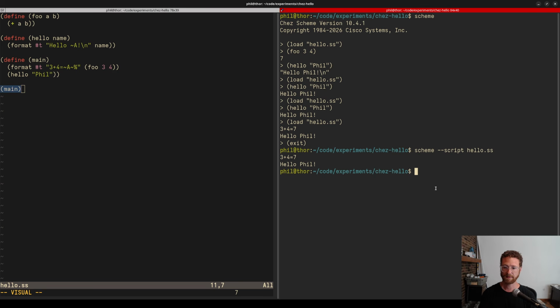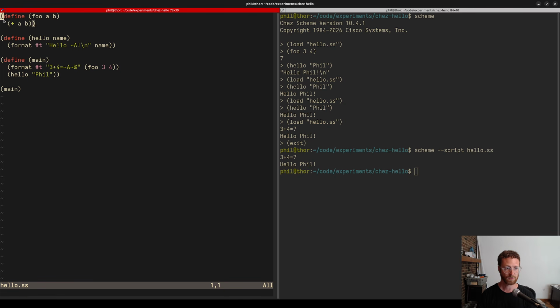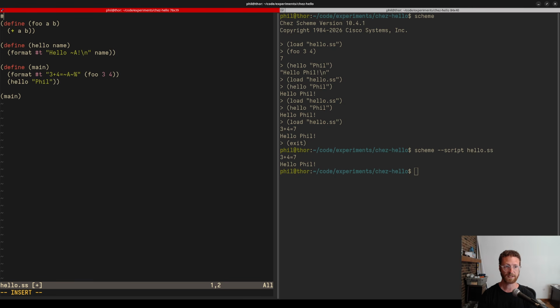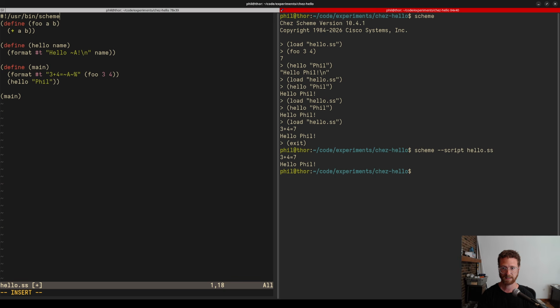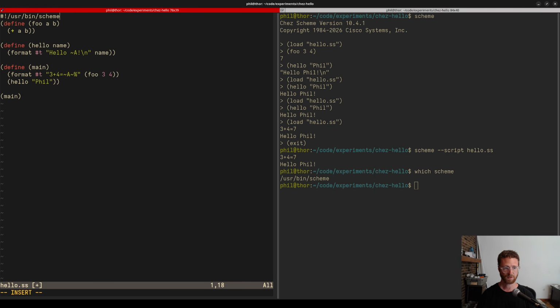And then the other thing that you can do is create script files. So let's say you just want something like bash scripts. You can do a shebang with /usr/bin/scheme, because I believe that's where Scheme is stored by default. So, which scheme, /usr/bin/scheme, and then if I say --script, it will run this as a script.